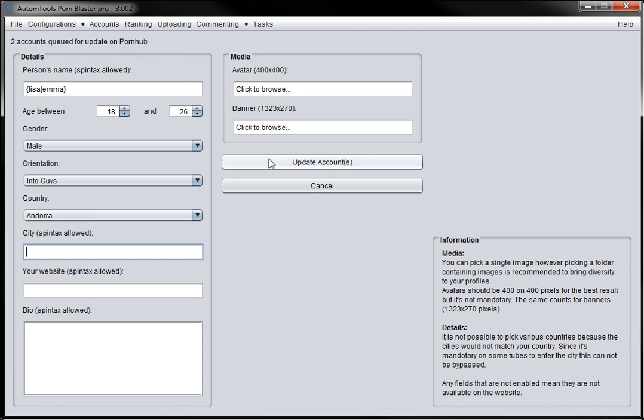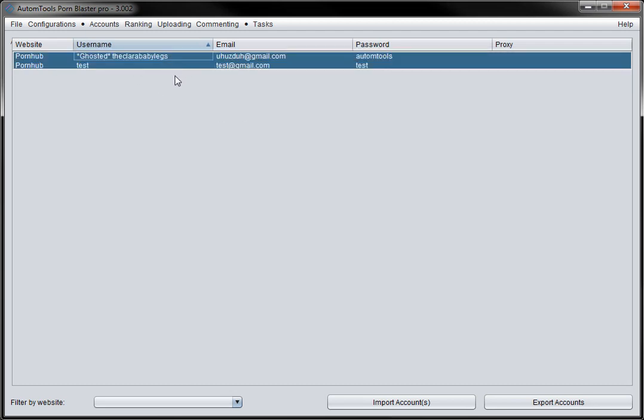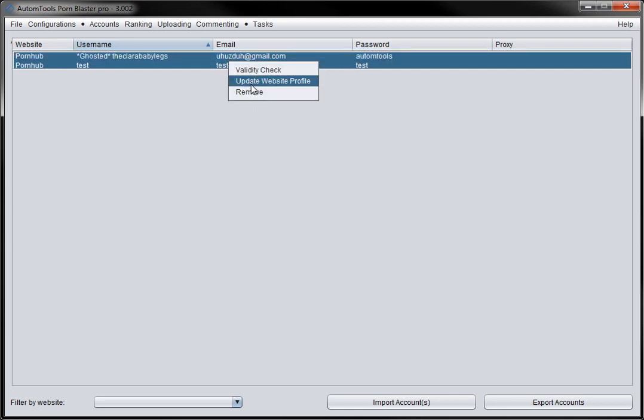Anyhow, that's for updating. Oh, here you can remove your accounts. You can also always do Ctrl C or Ctrl A to select multiple accounts and do actions on all of them at once when available, of course.